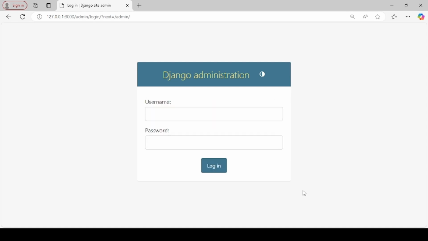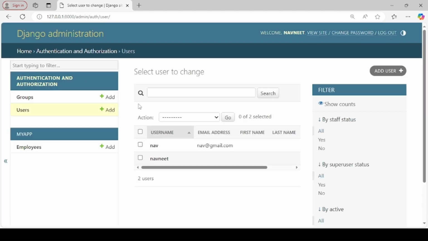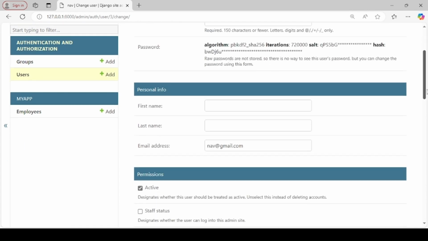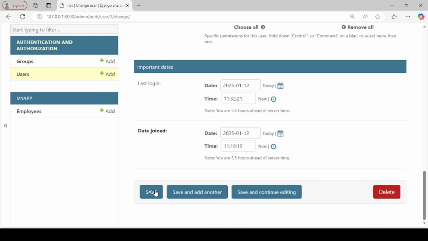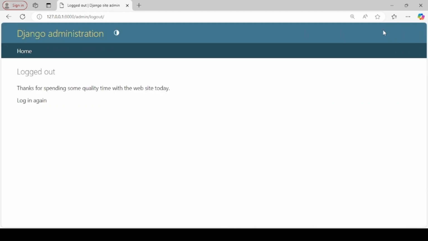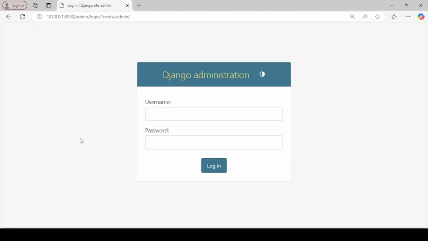Okay, so we are continuously getting this error. We are getting this because we have not given the staff status to our user. It means you will not be able to log in unless staff status has been given. So we need to once again log in through the superuser and change the status of our nav user by using the staff status. It should be checked. Okay, so now you can save it, log out. Now you need to log in again, using your nav user.